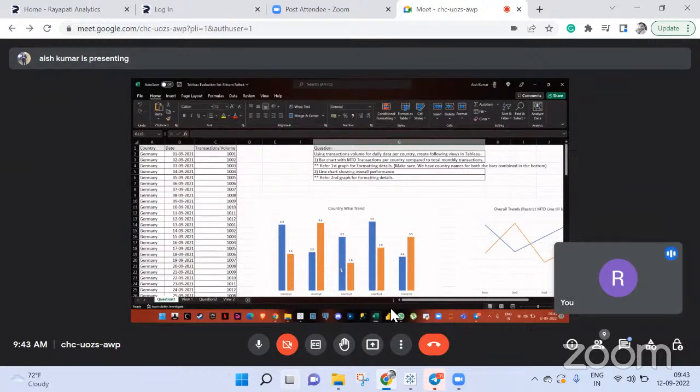But it is 2021 data, right? Yeah, it's just sample data. No, MTD is month to date. So if I'm in September 2022, it goes from the 1st of September till the 12th of September, and tomorrow it is the 13th of September.